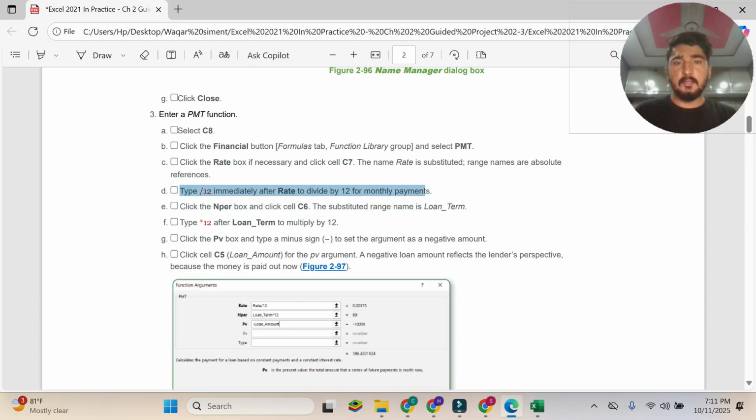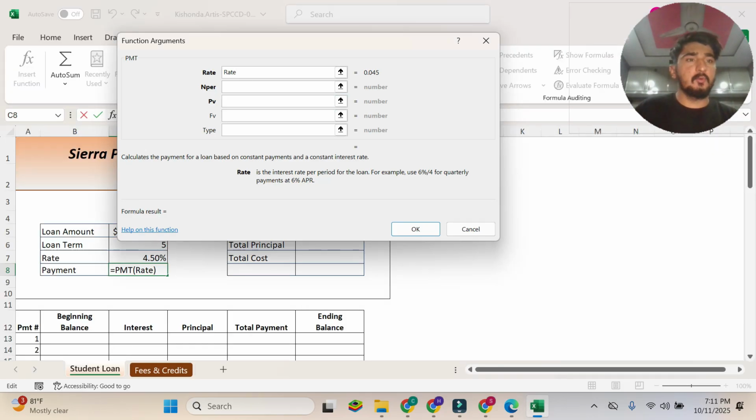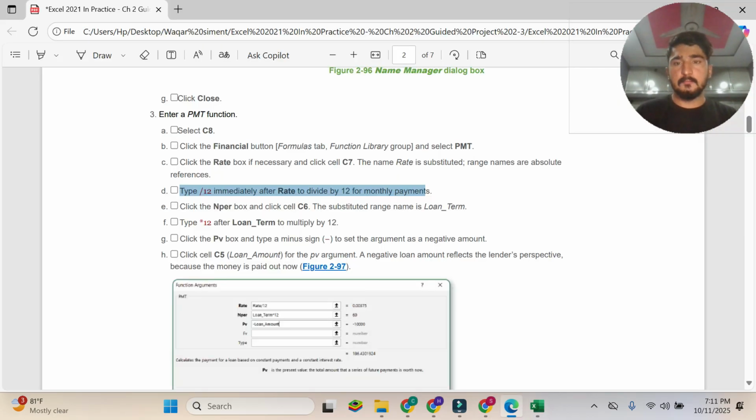So part D now. Part D is type divided by 12 immediately after rate to divide by 12 for monthly payment. So we will divide the rate by 12, where 12 means 12 months. Okay. So we'll divide rate by 12 and press Tab. So part D is done.